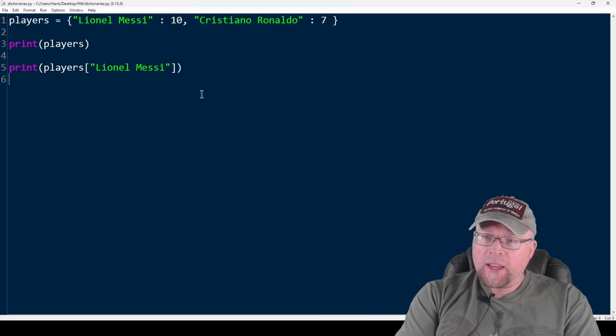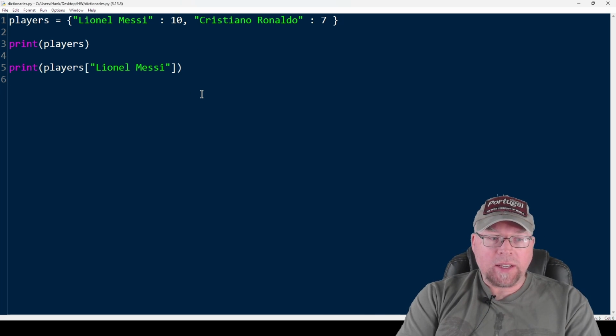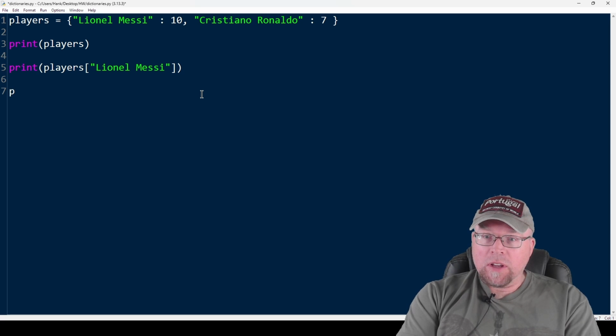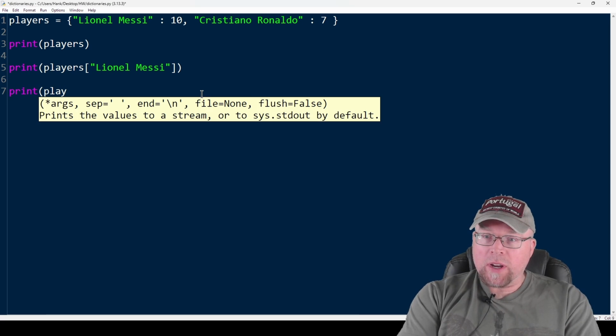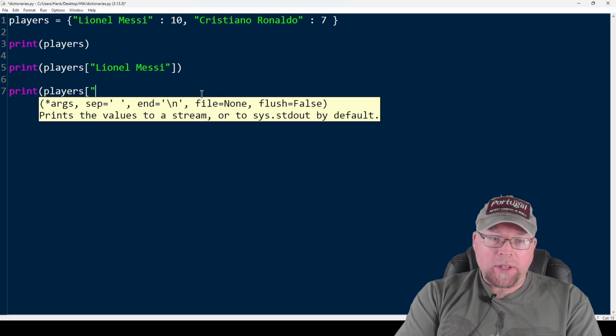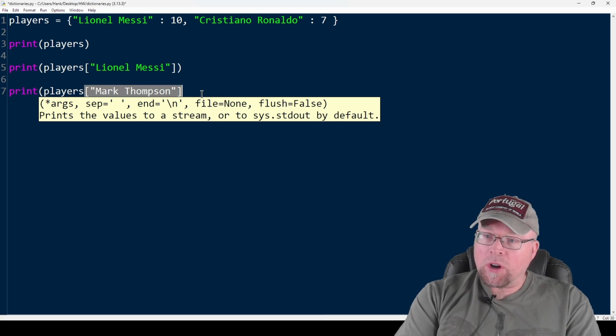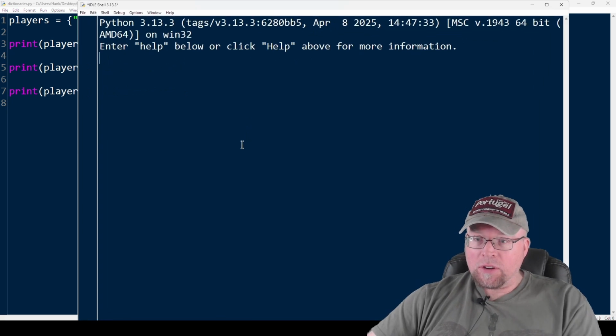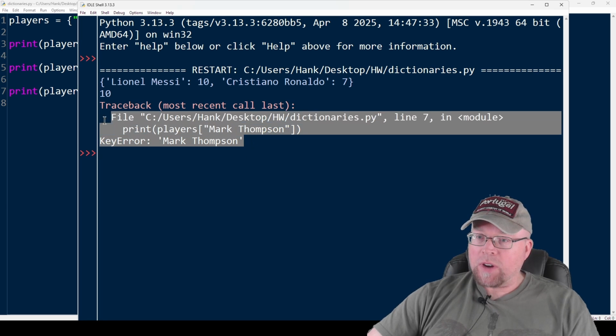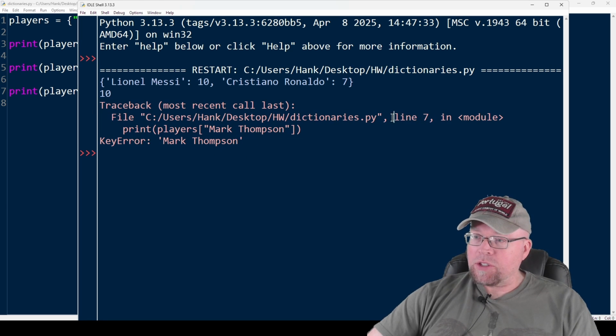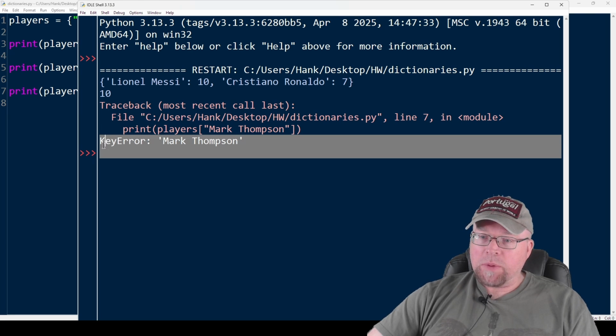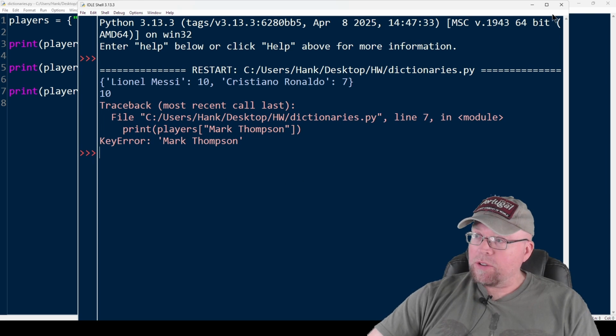Now be careful, if you try to access something that doesn't exist, then you could get an error. So let's say that I tried to print out a player that wasn't there yet. Let's say I had some key, and I'll just make up a name, like Mark Thompson. There is no key value pair with Mark Thompson as the key. So we get this error message right here. It tells you which line to look in, and says key error Mark Thompson. That just means there's no key Mark Thompson in your dictionary.